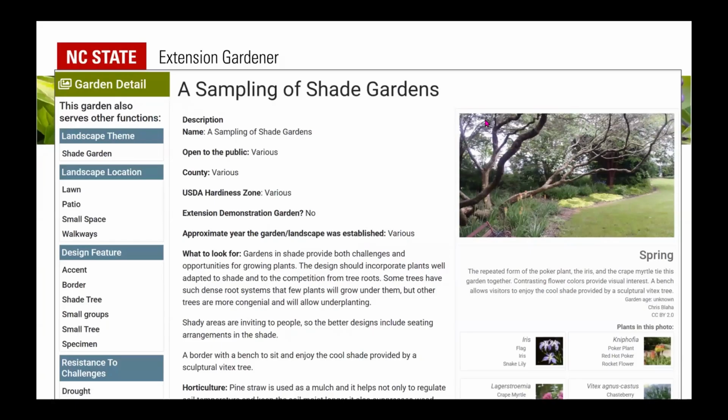This is that first garden, that virtual garden sampling of shade gardens. And I just want to show you kind of what's in it. If you haven't looked at the design galleries lately, you may not have seen our new format that we put into place last year. It standardizes the information that's available in all the design galleries so that it's easier to read, easier to find what you're looking for.